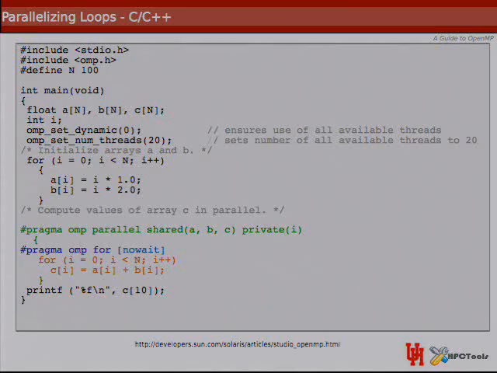It's going to take a chunk of iterations and give them to thread 0, another chunk, hopefully of exactly the same size, to the next thread, and so on. So contiguous chunks of iterations. If we put nowait here, then at the end of this parallel loop, it will go ahead and, in this case, print out the value that it's assigned to.